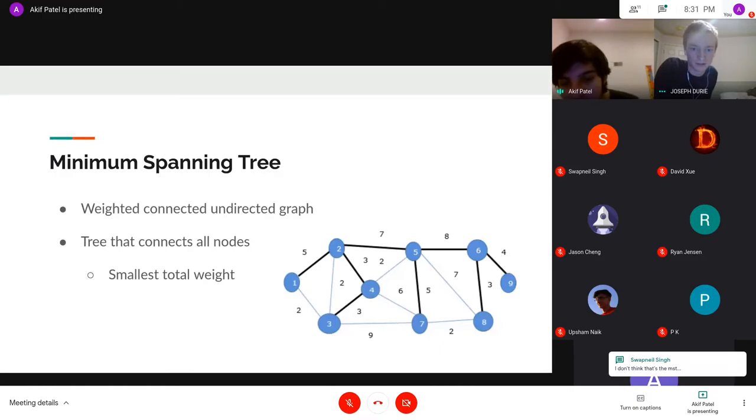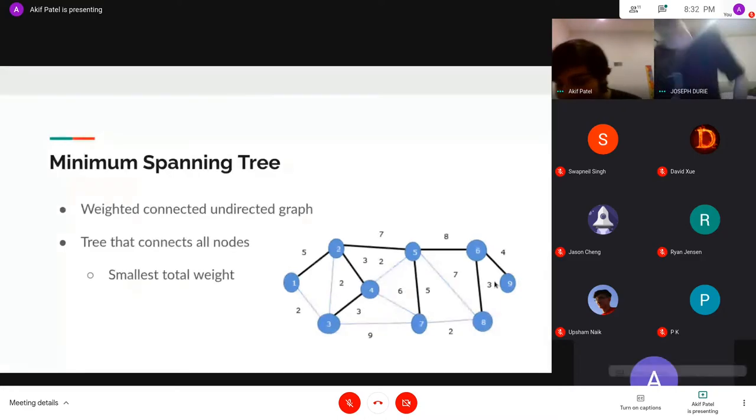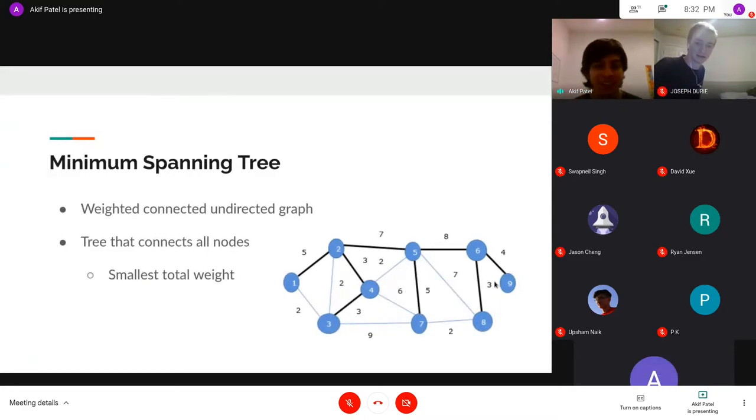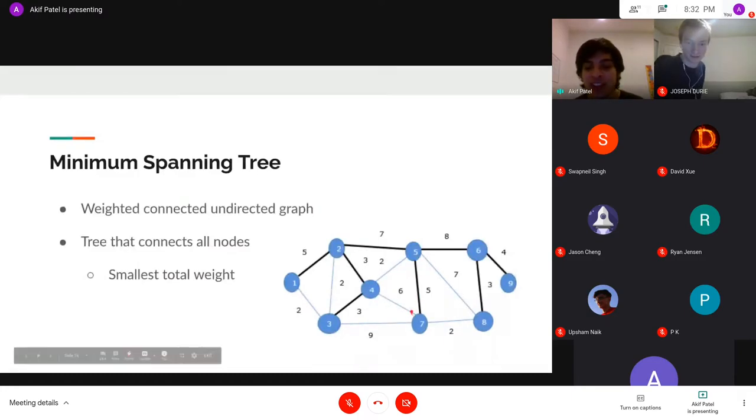Oh, yeah, it's clearly wrong. It's a spanning tree. It's not the minimum spanning tree, okay. But it's a spanning tree. Good point. Good catch, Joe. Okay, yeah, so this is an example of a spanning tree, right?